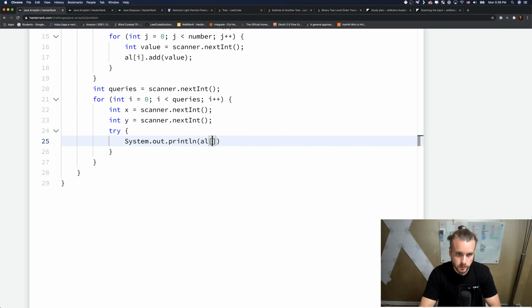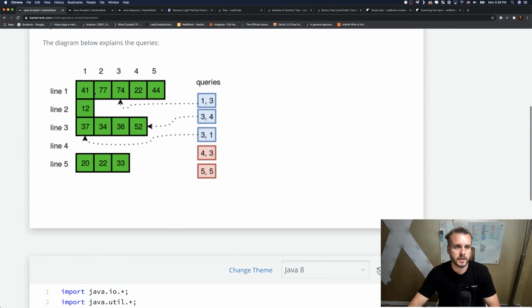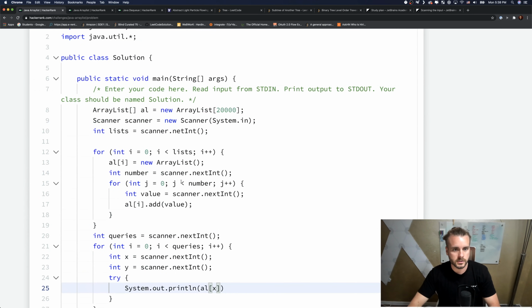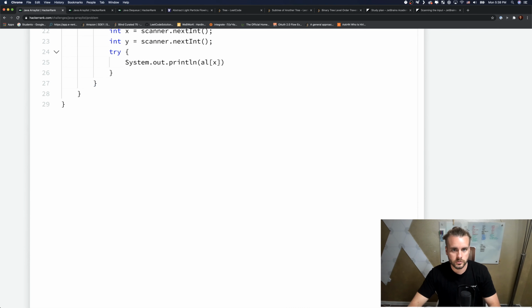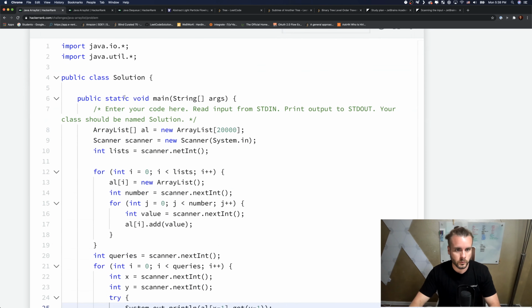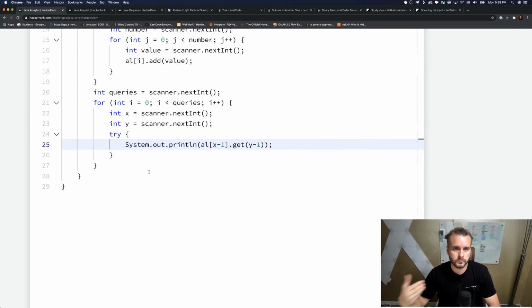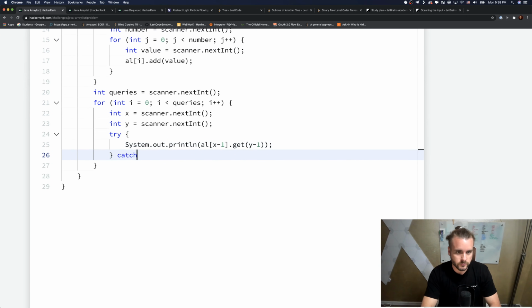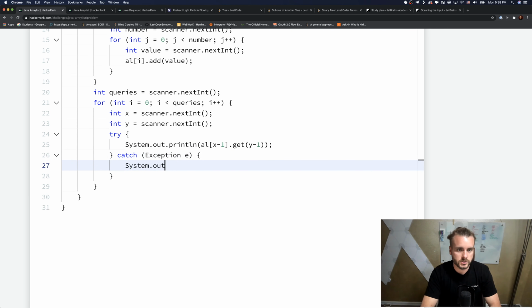So what should we put here? We need to get the X row. X stands for row, but remember their X is index based one, ours is zero. As you can see here, we put zero. So we need to do X minus one, and then we do get, and for Y, our Y is also zero indexed, so we do Y minus one. You could have put one right here, and you wouldn't have to do the minus one, but I just always prefer zero indexed arrays. And so catch Exception e, and let's just print out that error message.